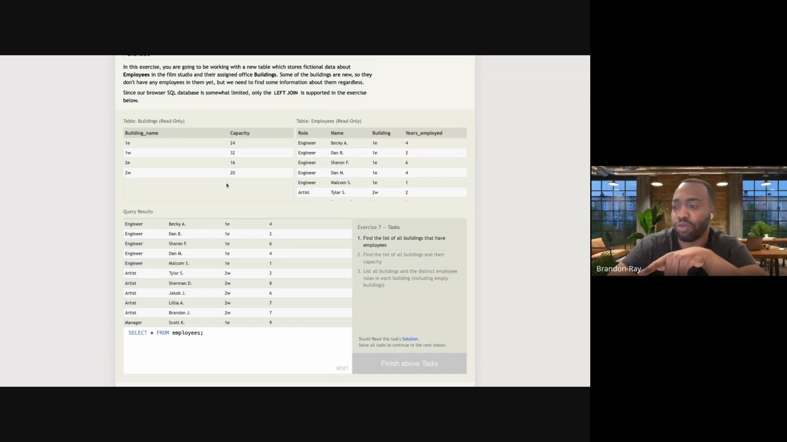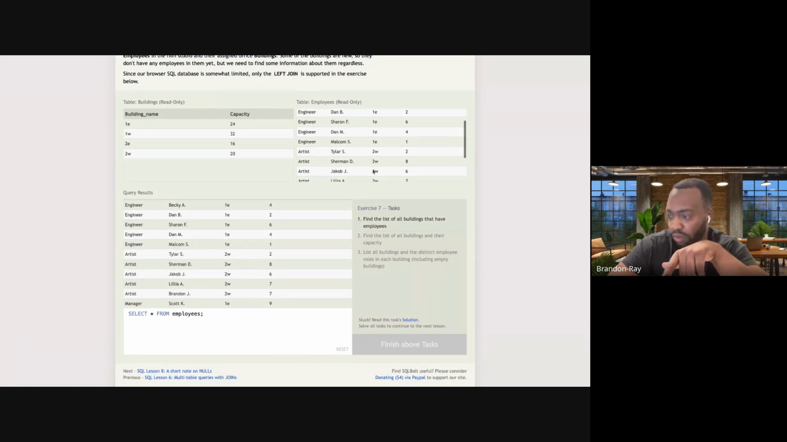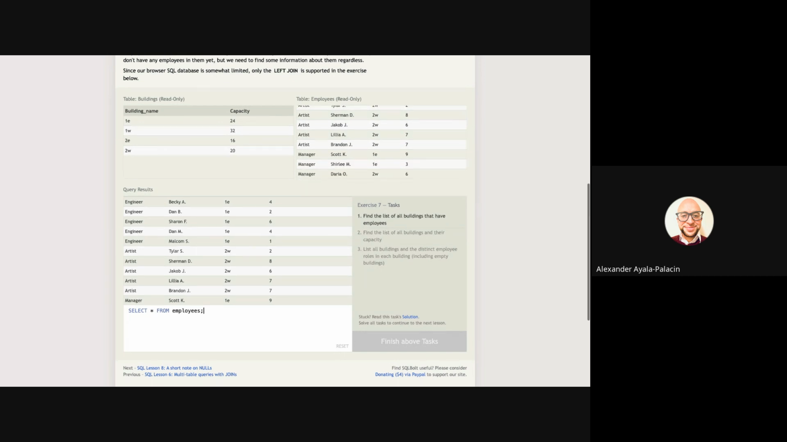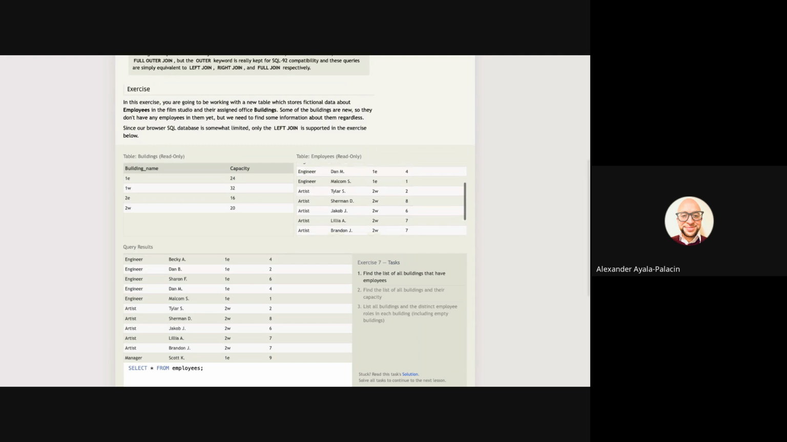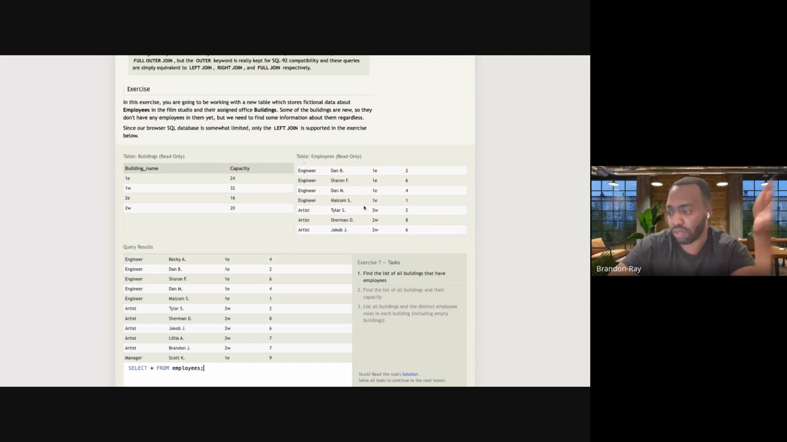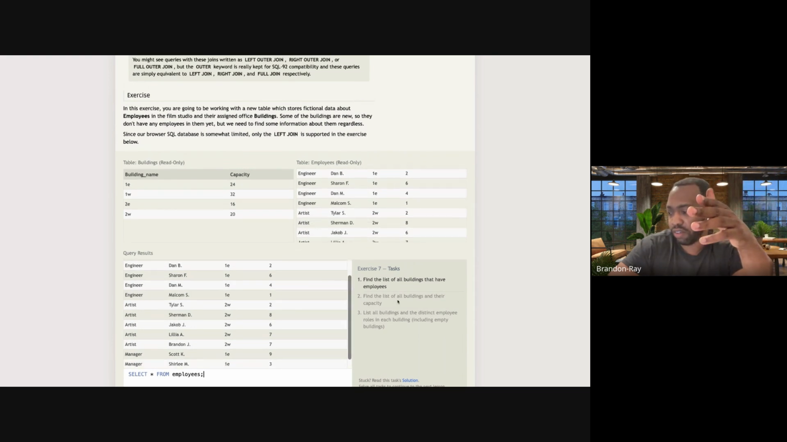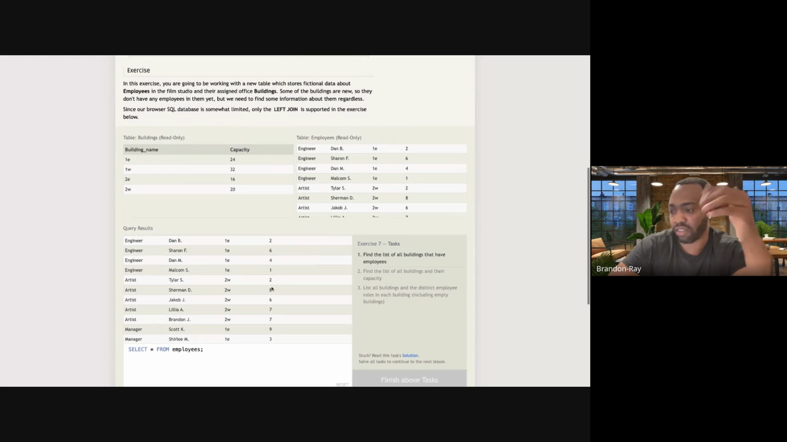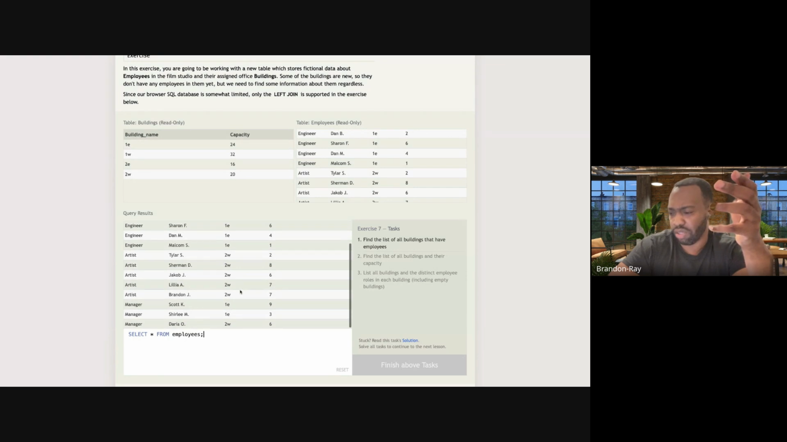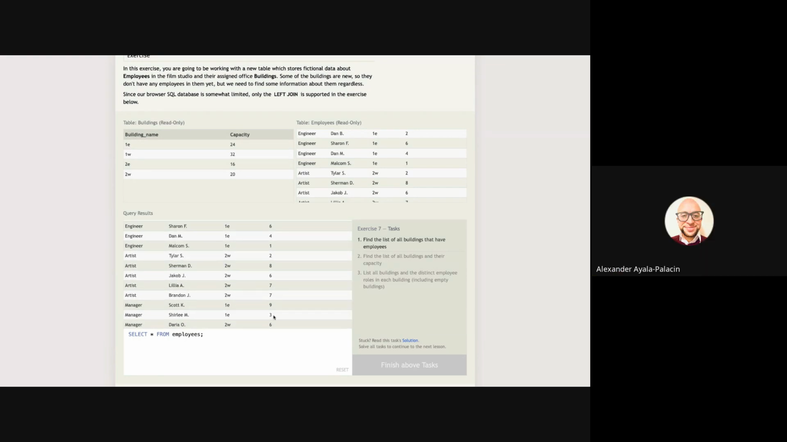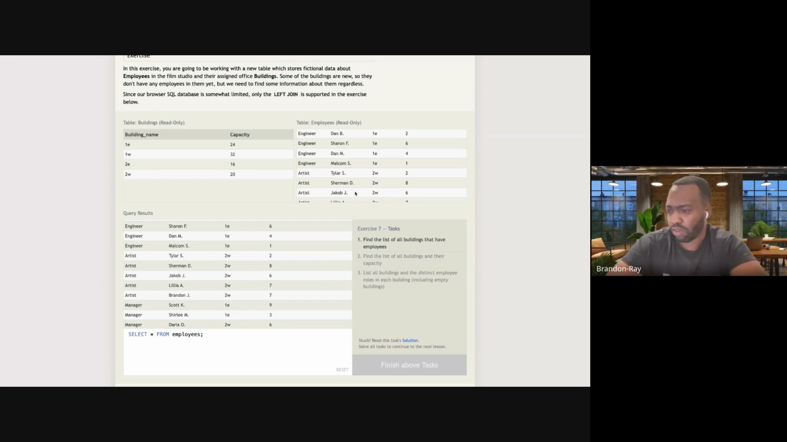Yeah, so for example, 2E is a new building, so it currently does not have any employees. We can see 1E, 2W, 2W. Yeah, I don't see any 2Es. So that's technically a new building with no employees currently. So find the list of all buildings that have employees. It's going to be everything except 2E. So I guess I'll be working with just the employee list in the building column.